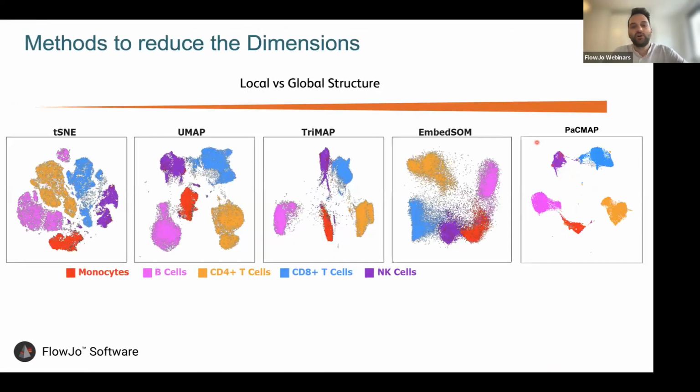So we do have many different dimensionality reduction methods. They all tend to do the same thing: group similar cells together in one spot, and different cells in another spot. But they do have differences in how they project the data.